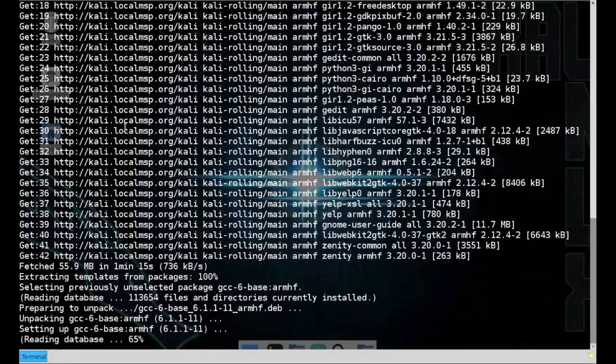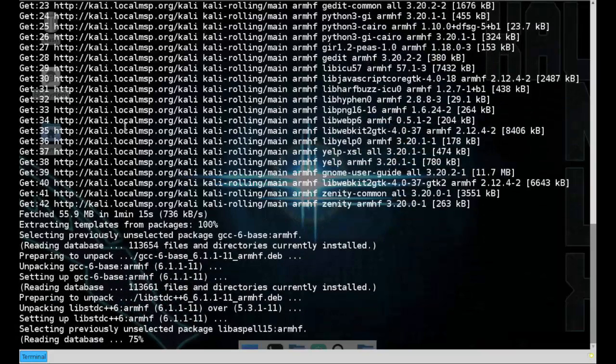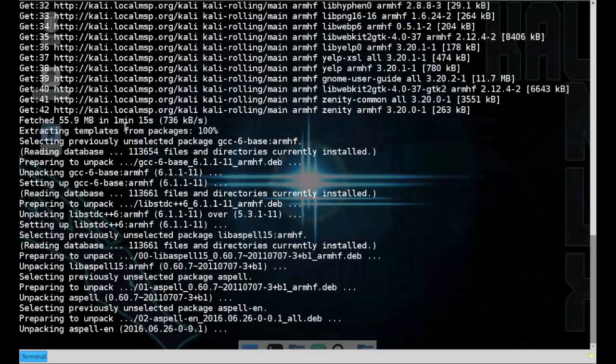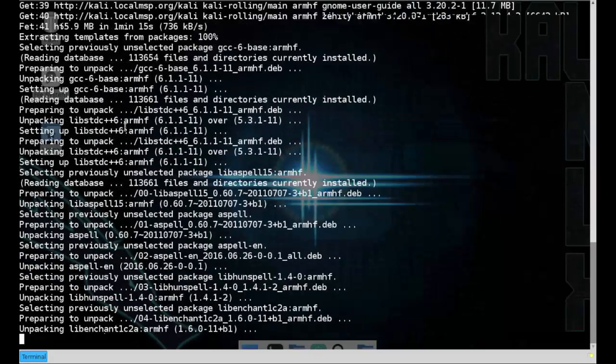So there we see it's installed. Now it's going to go ahead and uncompress some things. And then I will show you how to configure this because I like to have this configured as well.